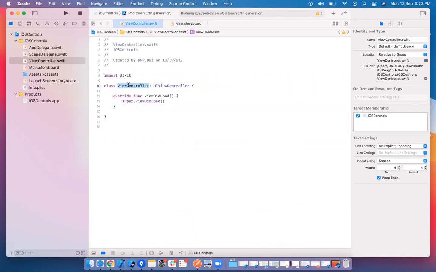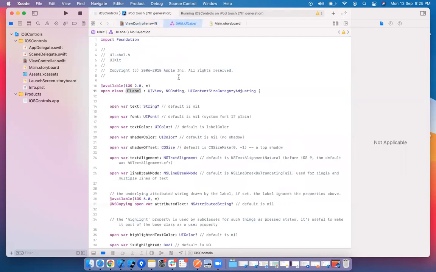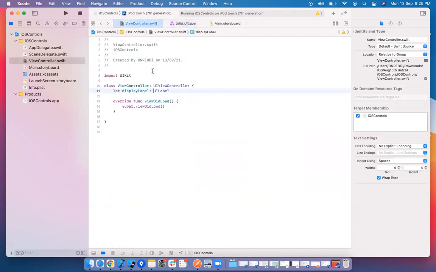I can change the name here, but for now I'll keep it like this. I want to add buttons. I want to add text fields. I want to add labels. First, I am going to take text fields. Let me write display label. UILabel is a class, which is a subclass of UIView. Okay, I'm taking a label here.